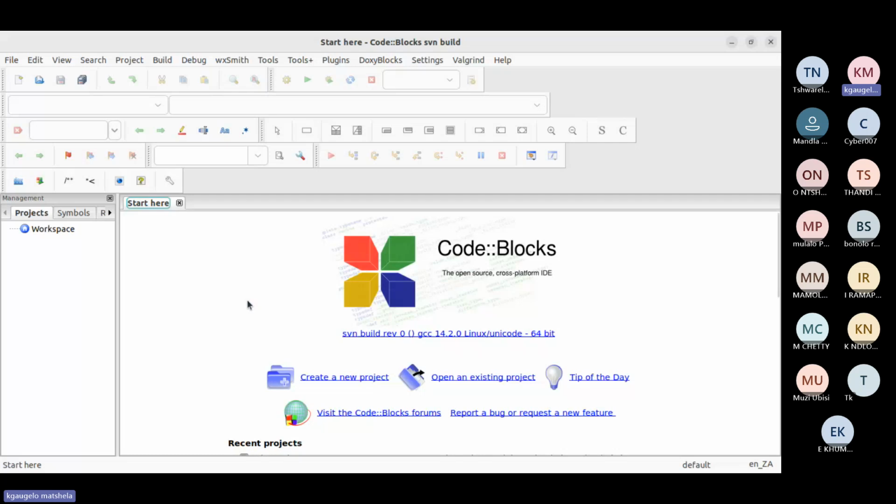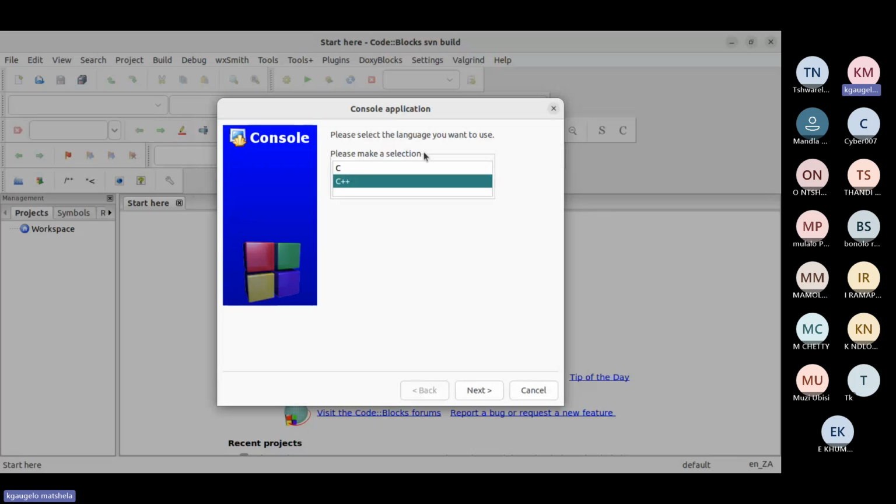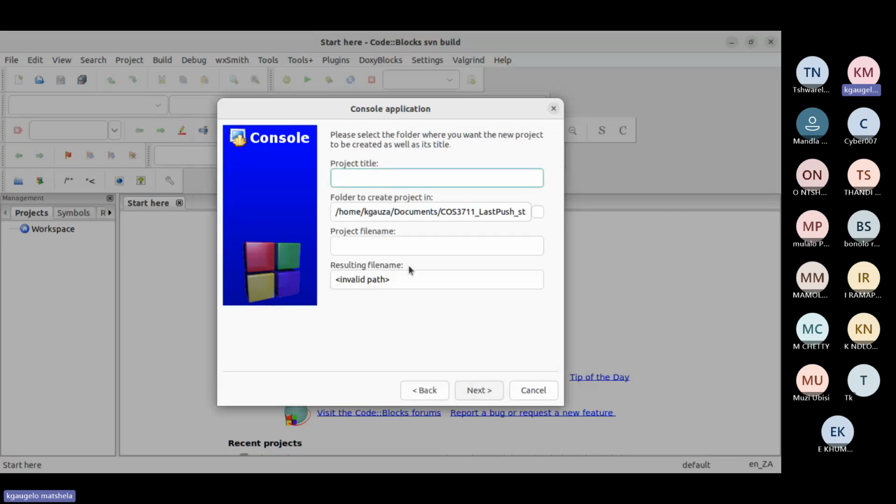So for me, the best way is just to click on create new project. After creating a new project, you go straight to the console. You click the console, right? That's the console application. After clicking the console application, then click go. Then here you see, by default it's always going to select C++, but you make sure that you select the right language there, which is C++. Then here the project name can be anything. Just write any project name that you want.